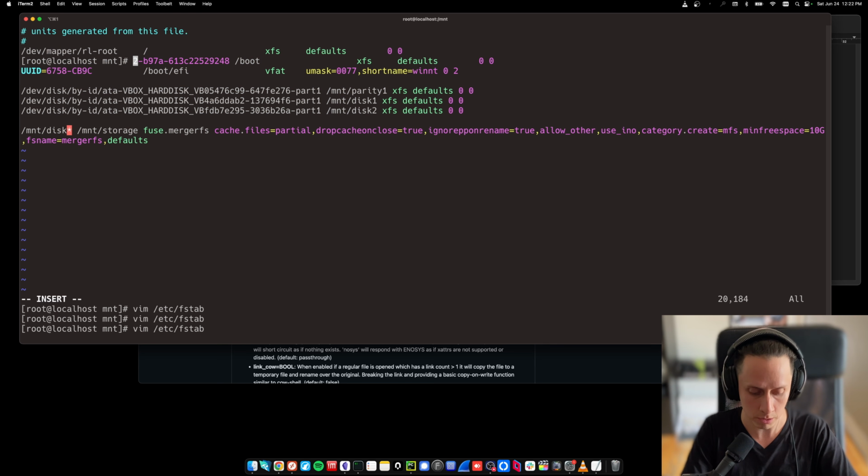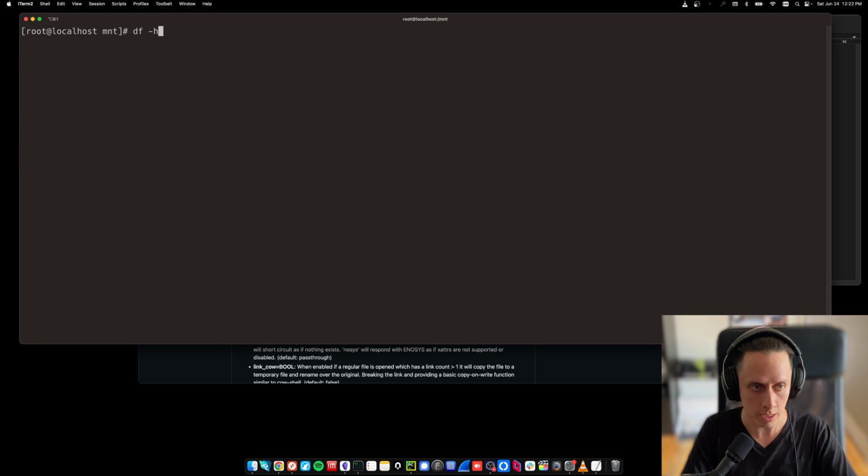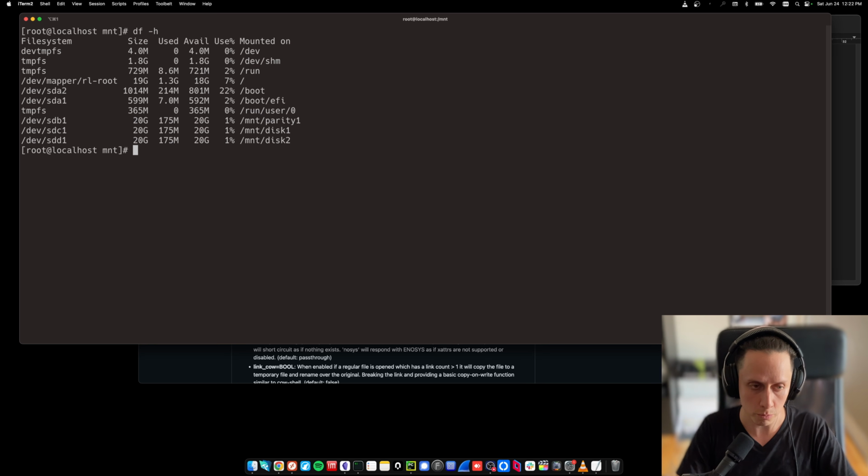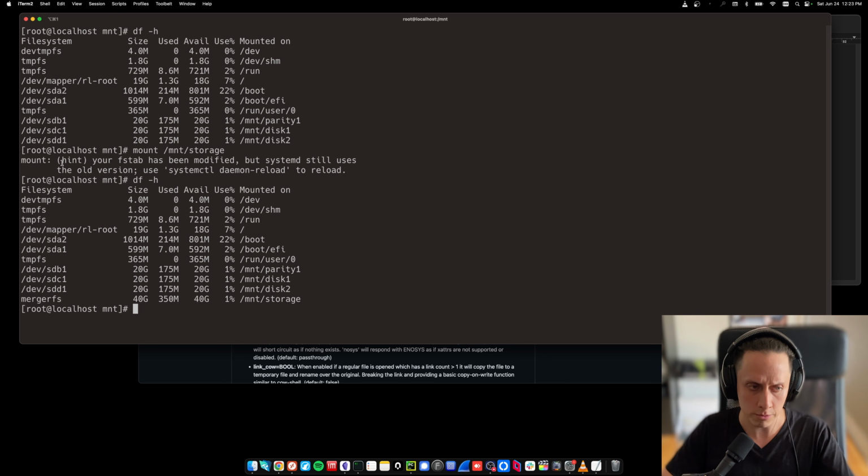Let's clear our terminal. Now if we do df -h, our MergerFS mount point is not there yet. To mount that, we can use the command mount again, and we're just going to select the mount storage location. So mount storage, we're going to press enter. It just gives us an error here that says that we need to reload our daemon. We just need to reload the daemon so that it can acknowledge our new changes. We can do it now, or we can just reboot the machine and it's going to be fine. This is because the Linux kernel is detecting that we changed a system configuration file, but it's perfectly fine.